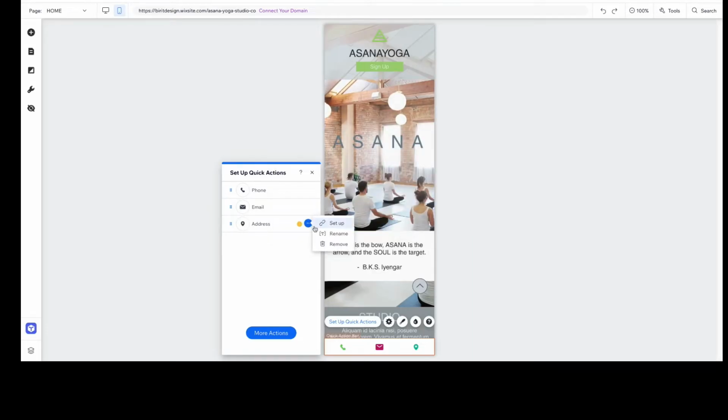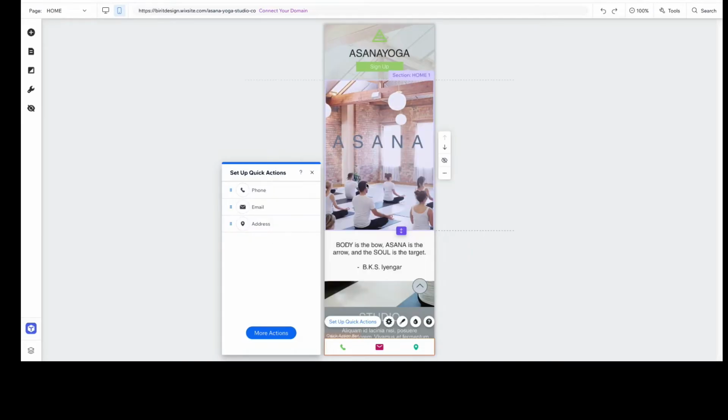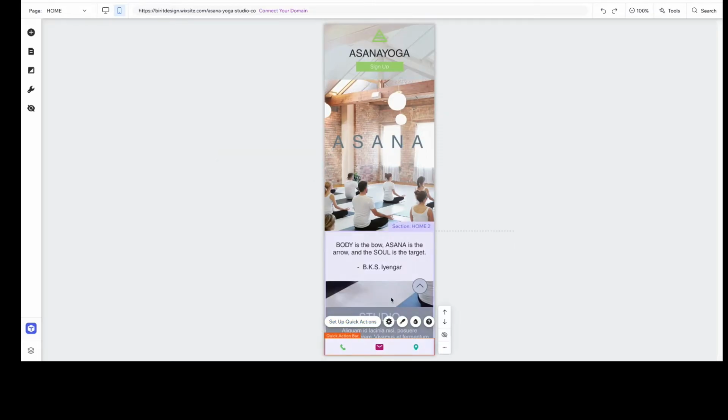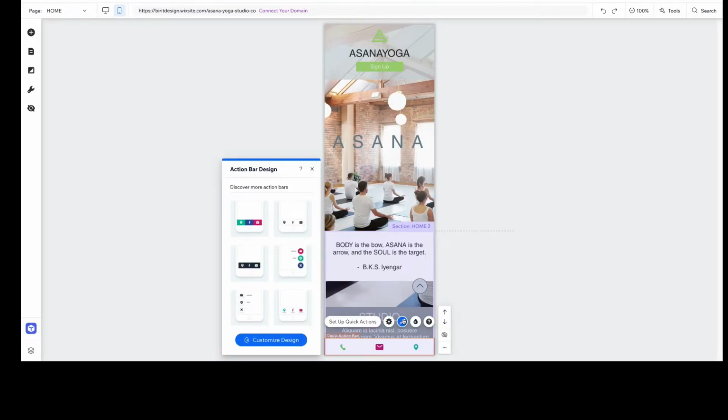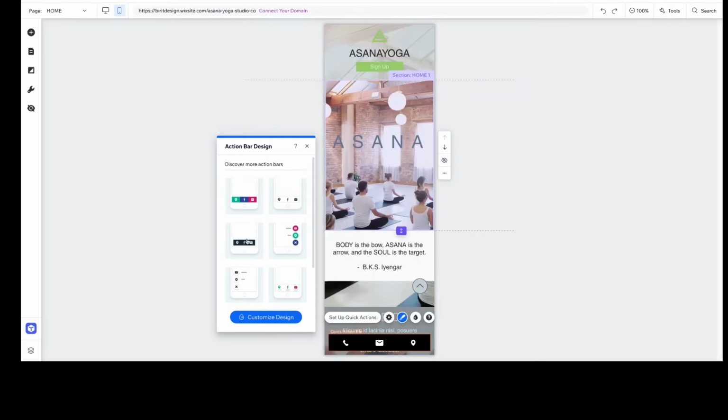And then the address. And that will go to a Google map if somebody clicks on that. All right, so I've added those things down in there. I'm going to exit out of here and we're going to look at the design. So I have options here. I can make this over on the right side. I can make it all black at the bottom. Here are the different options.